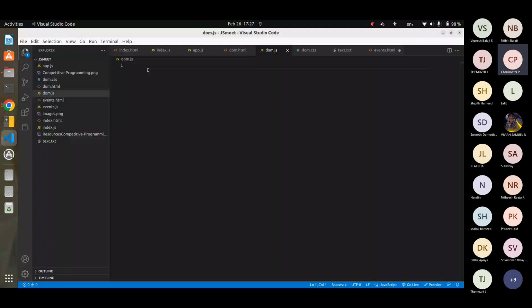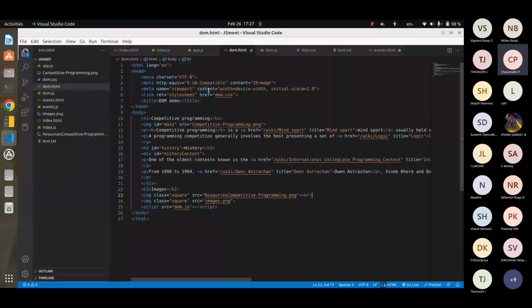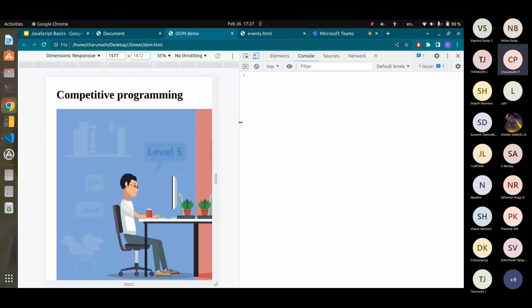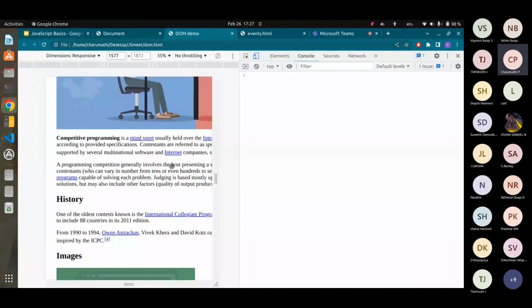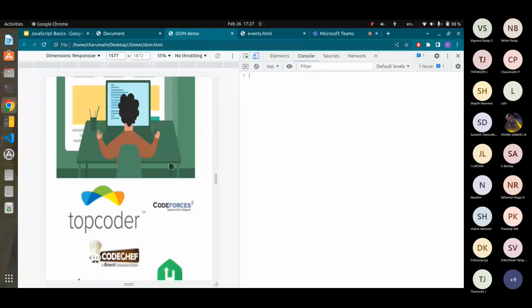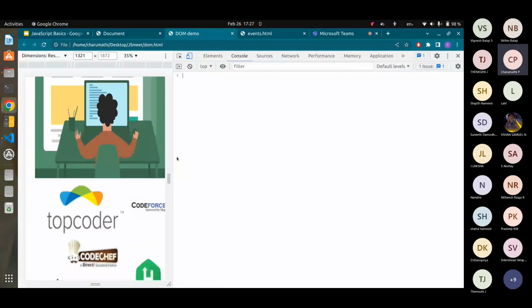In this HTML file, I have given the class name as square for these two images alone, just to say that they are in square shape. If you see here, I have given a respective property to them with the CSS file, so that's why they are named as square. Now let me just get these in the console.